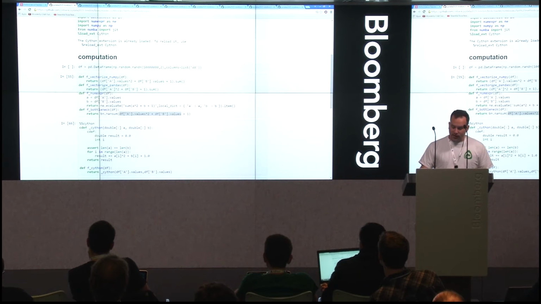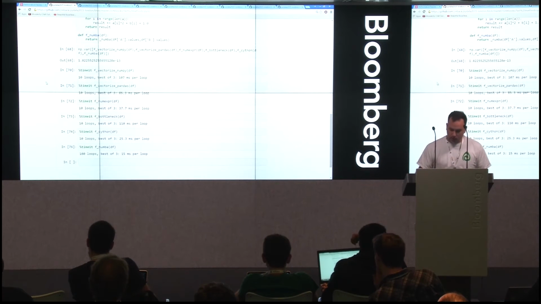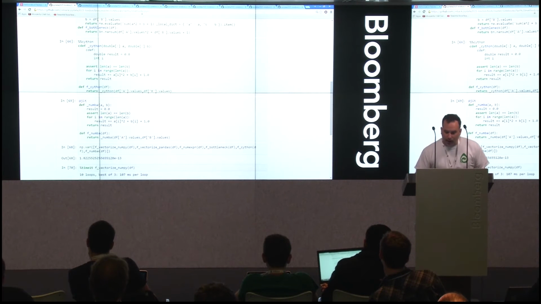It's much nicer to write this kind of expression. It just is. And when you have a critical part of the code, great, drop into Python or drop into Numba. Fantastic, it'll work.